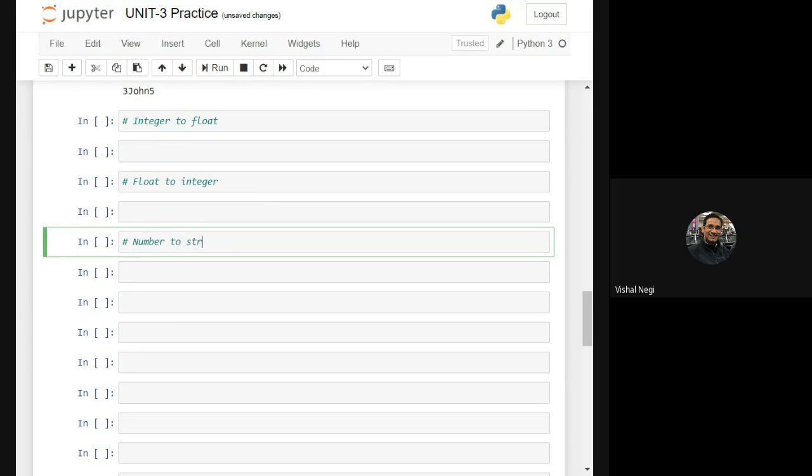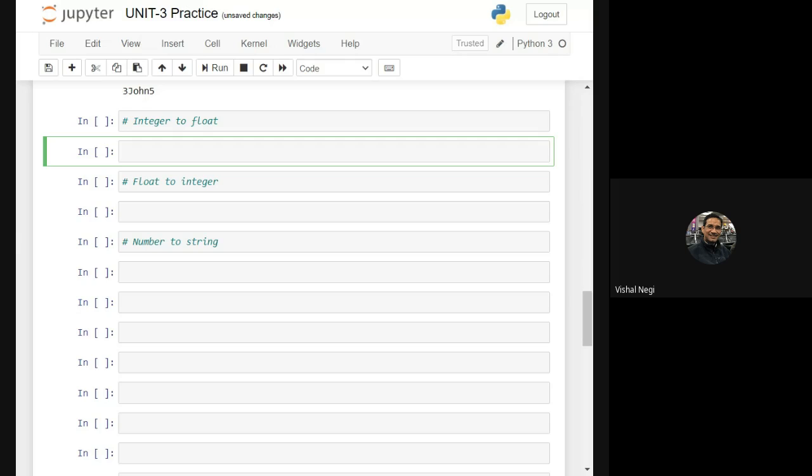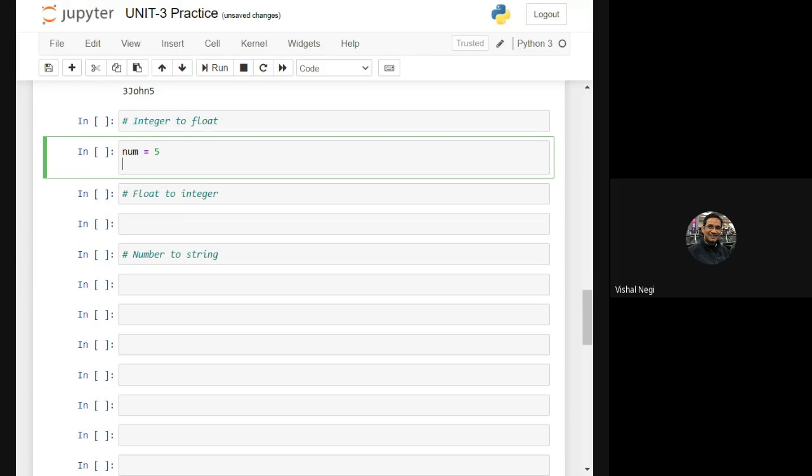Number to float. So let us say we want to convert an integer to float. There is a simple command we can write. Let us say a number is equal to 5, and we want to convert this into float. So we can actually do a couple of things.